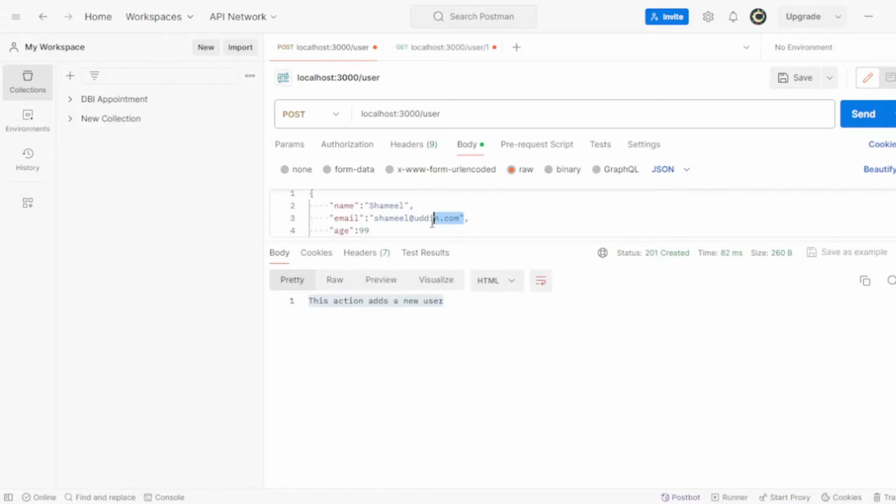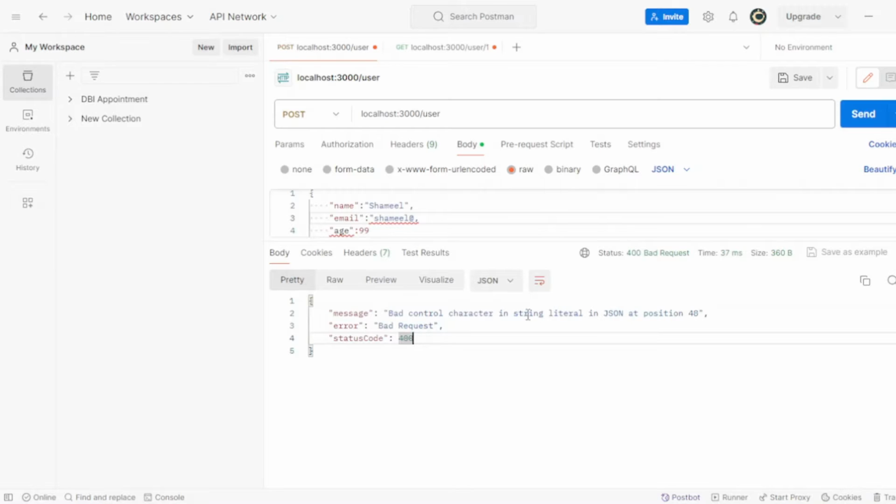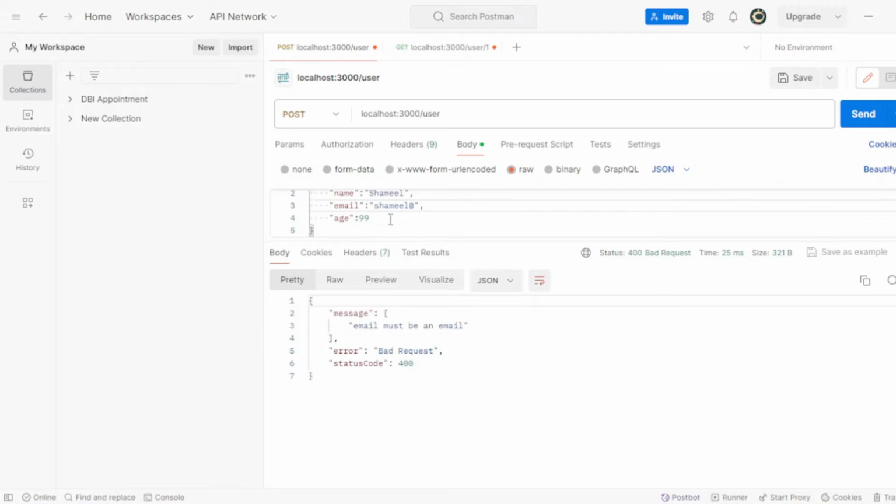So it returned a proper response and you can see I got name, email and age. Let's try and mess with it like this and hit send, and you can see "bad control character in string literal in JSON at position 48". We got this error because I did not put a string here. It is not a validation error, it was because I did not send correct JSON. So hit send. See, now the JSON is correct, but the email that I sent is not a proper email. So it said email must be an email and sent an error of bad request with a status code of 400. Moving forward, let's make it a correct email address and hit send.